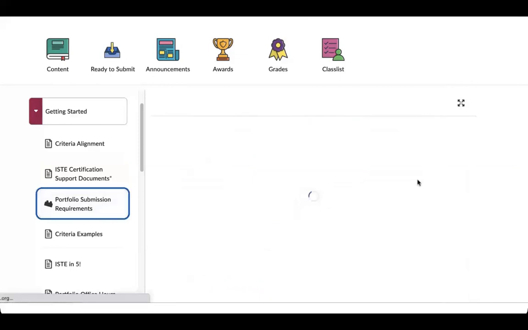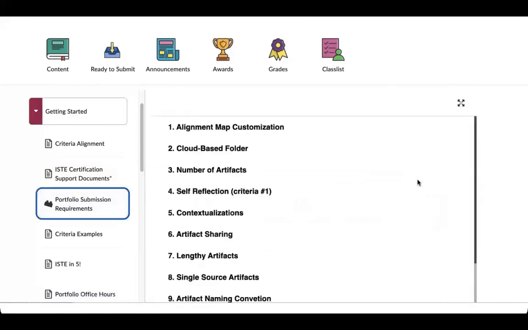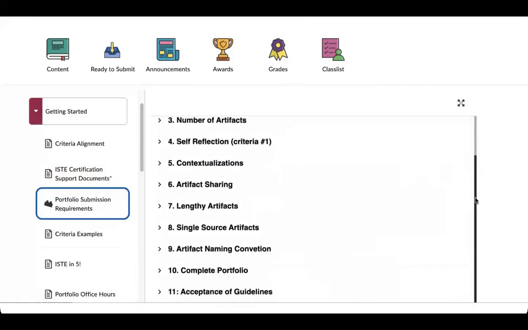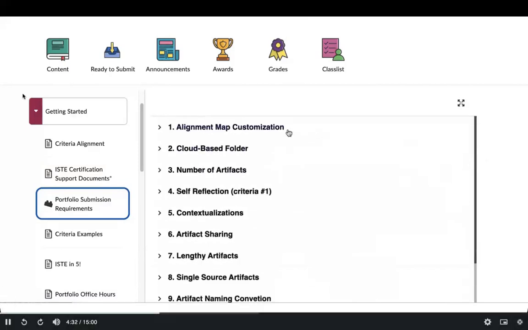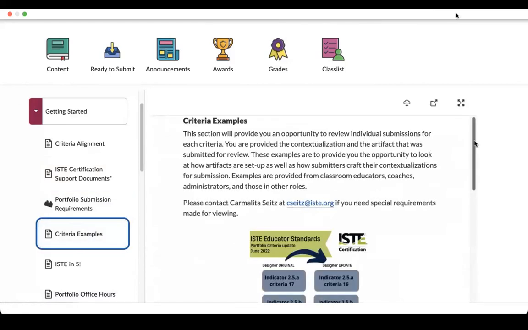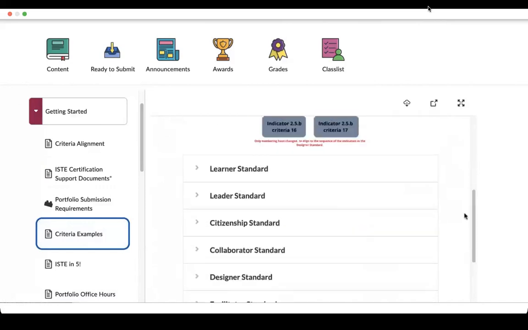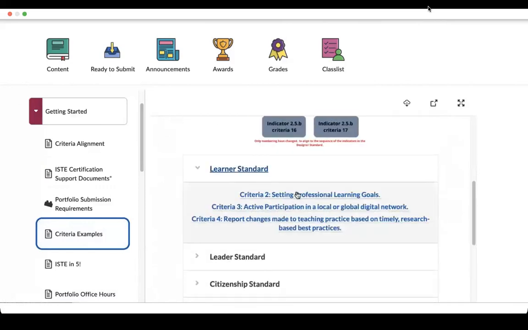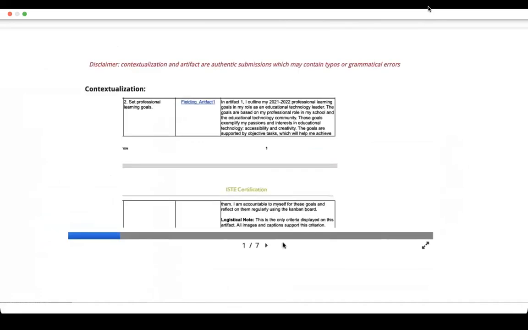Please make sure you read through the portfolio submission requirements. These are important items to pay close attention to during your portfolio curation time. The criteria examples will definitely be a go-to for you. Look at the various ways other ISTE certified educators have built their artifacts.